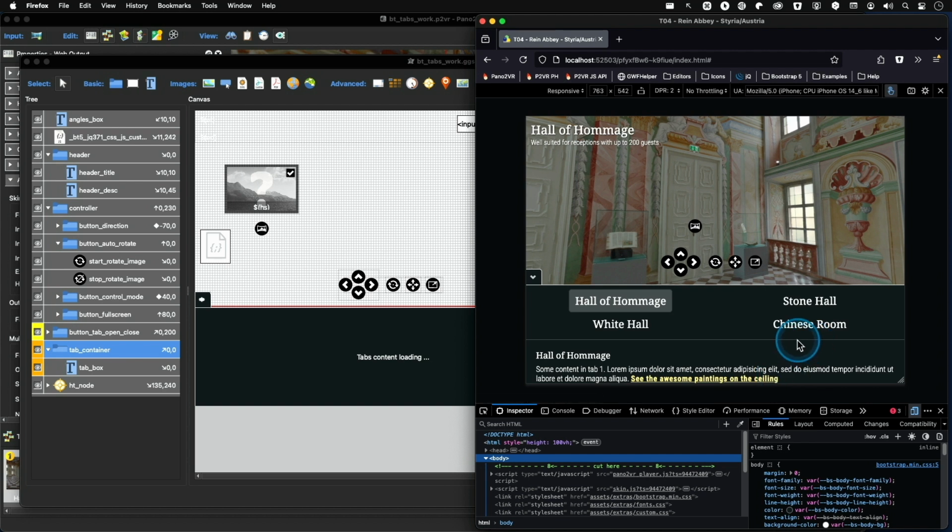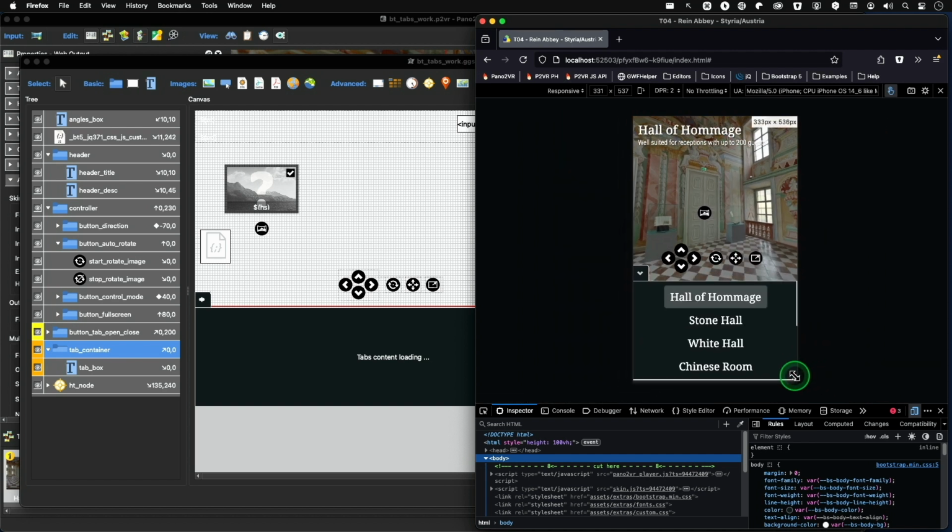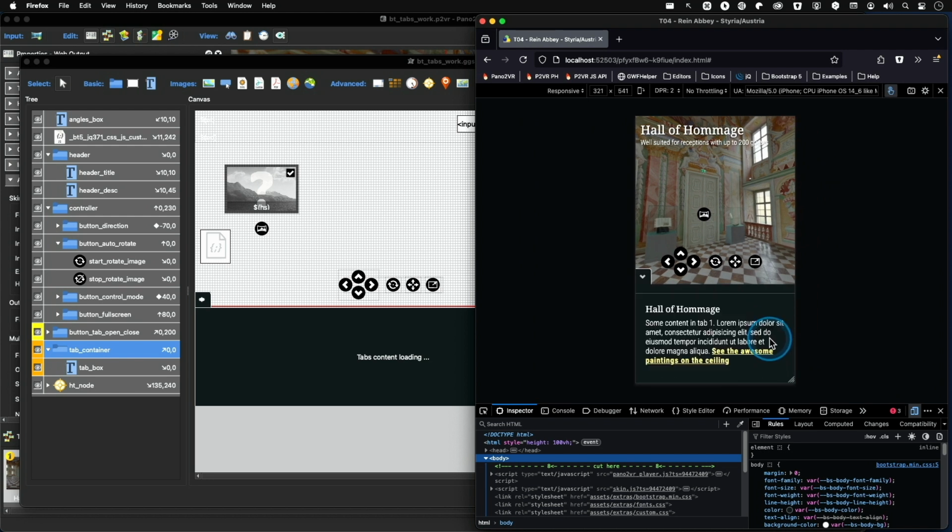So now we have this scrolling added to our content here and have it available at all screen sizes, and also with touch events like swiping up and down here.